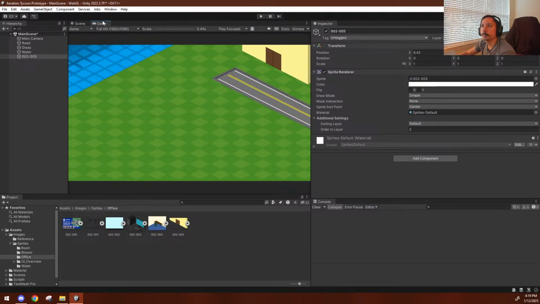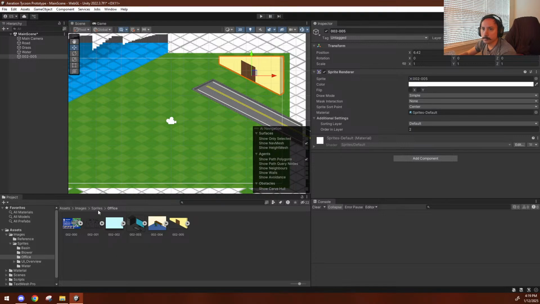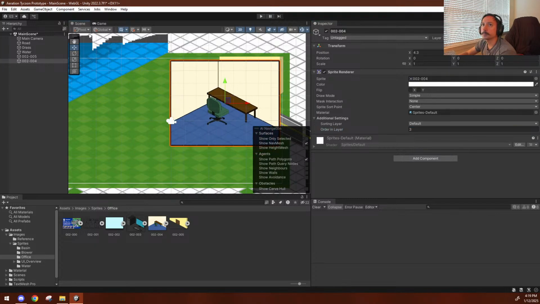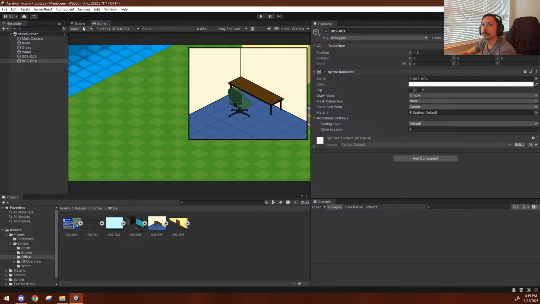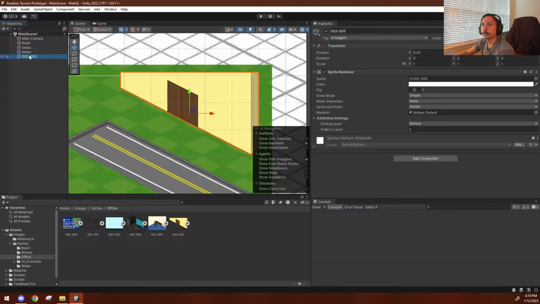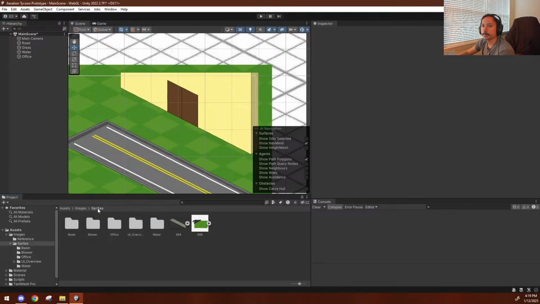The game view looks good. This is a UI element that goes into layer 3. Beautiful. Delete this. Office, rename to office. Okay, there you go. Sprites.